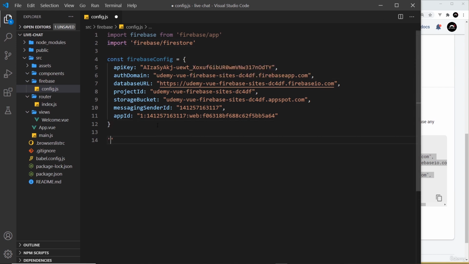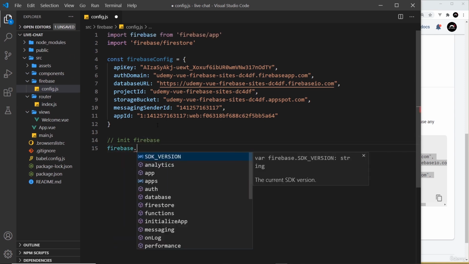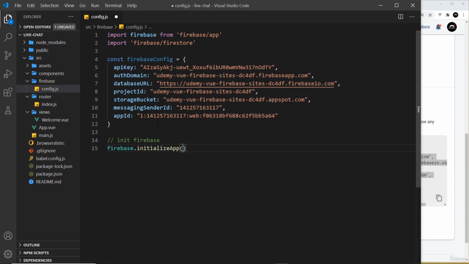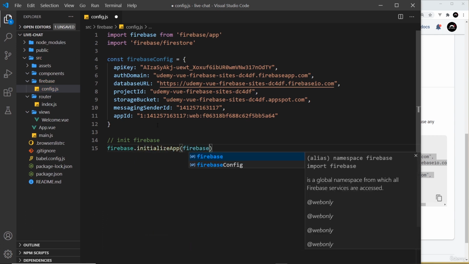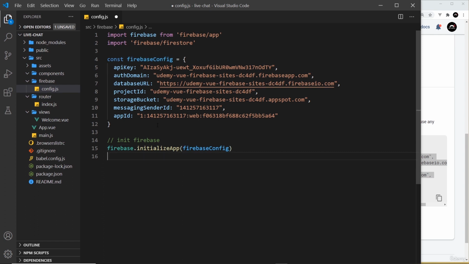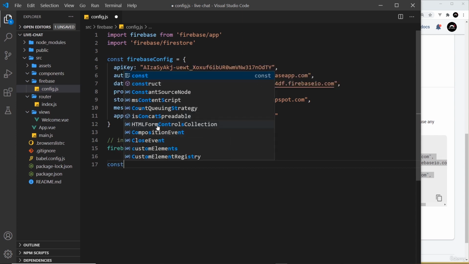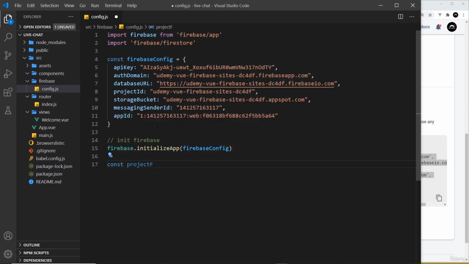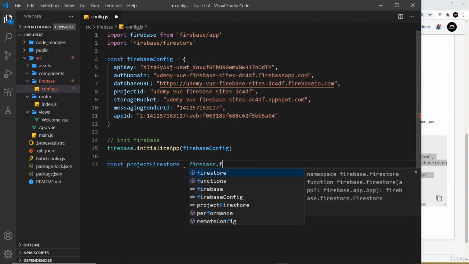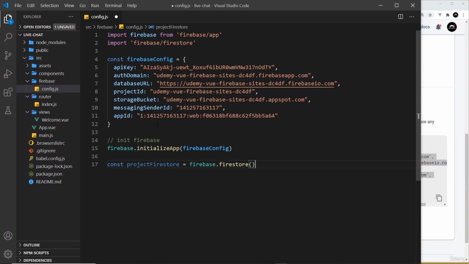For now, I'm going to come down here and init Firebase. So to do that, we say firebase.initializeApp, and then we pass in our Firebase config, like so. And we also want to initialize Firestore and store that in a constant. So we'll say const projectFirestore is equal to firebase.firestore. And this is all stuff we've seen before. We're just setting up our Firebase config here, so it should be quite familiar.